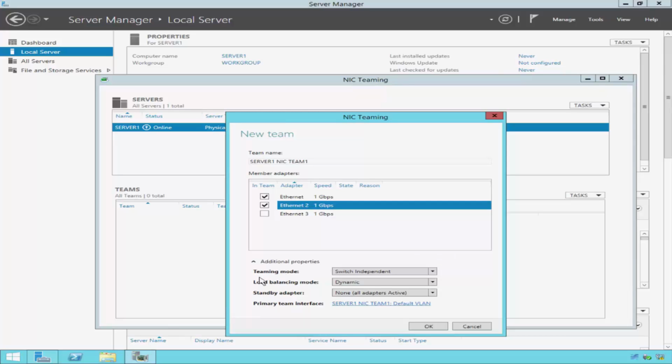The first option allows you to choose a teaming mode. By default, this is set to switch independent, which, if you recall, allows you to connect your adapters to different switches. However, you can modify this to use one of the switch-dependent modes of static teaming or LACP instead. Of course, both of these will involve some configuration of the network switch itself. For now, I will leave this on switch independent.